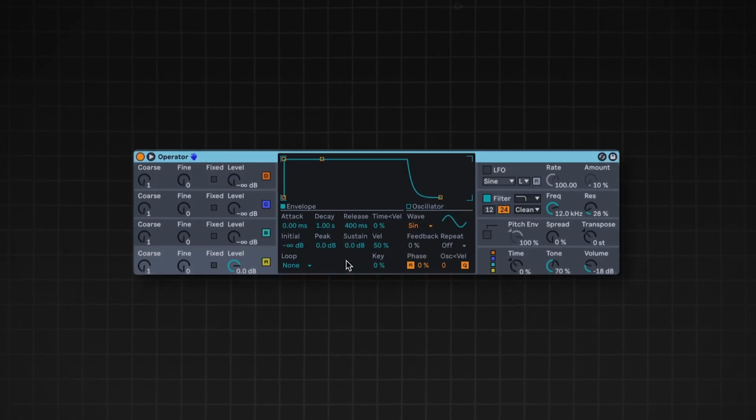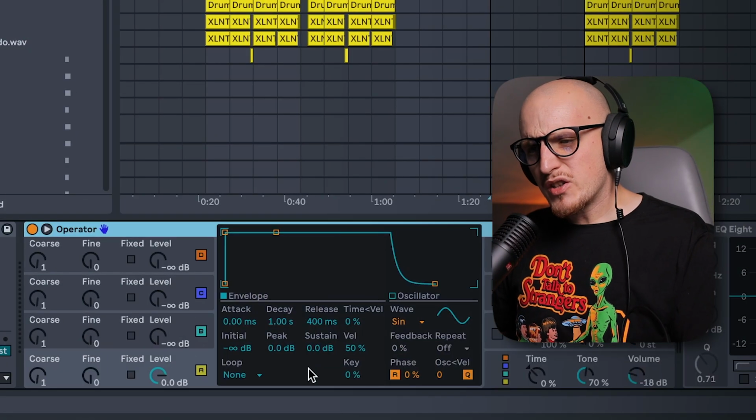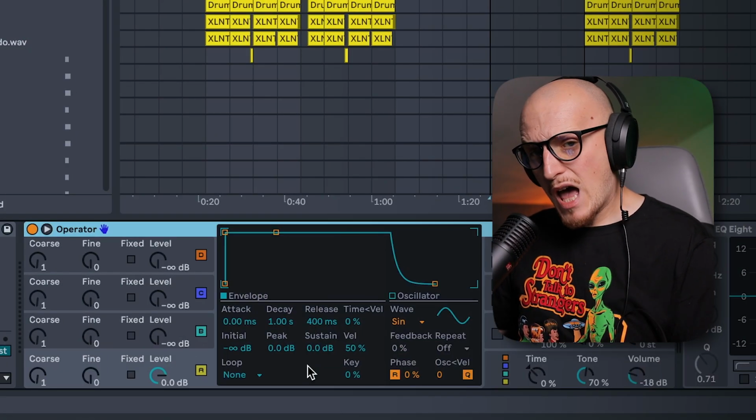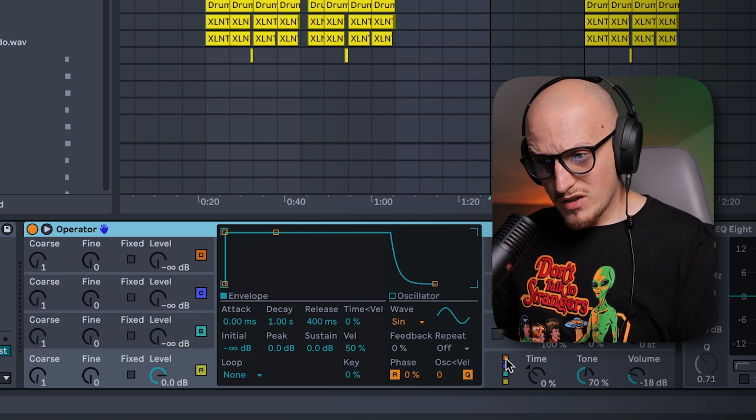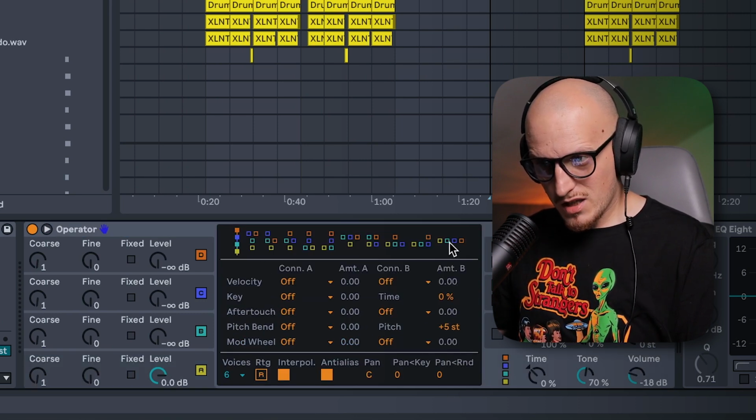Next we have Operator. If Ableton UI is compared to Microsoft Excel, this one definitely fits the vibe here. So you have 4 oscillators here, and by default they work in FM mode. But you can change this whole algorithm by pressing here and actually use them 4 at the same time. But let's just focus on FM for now.